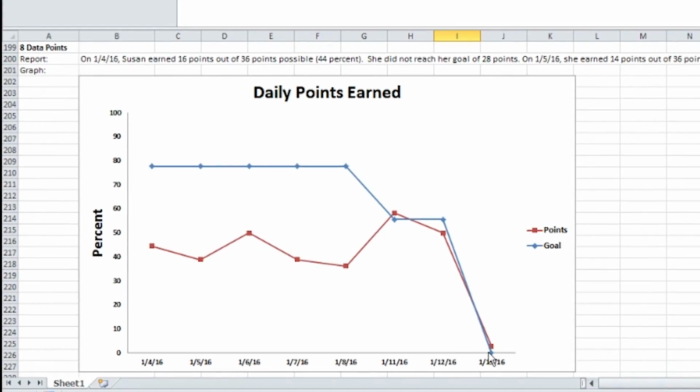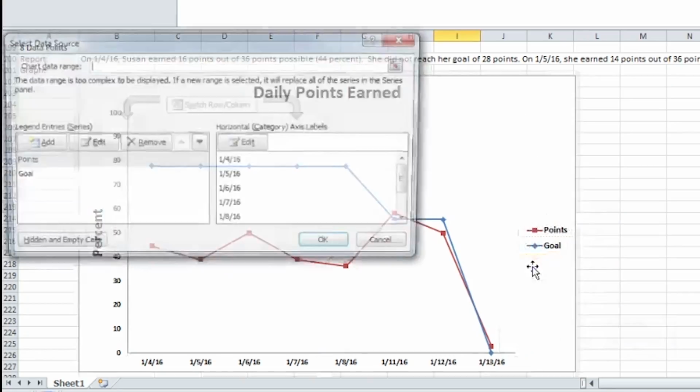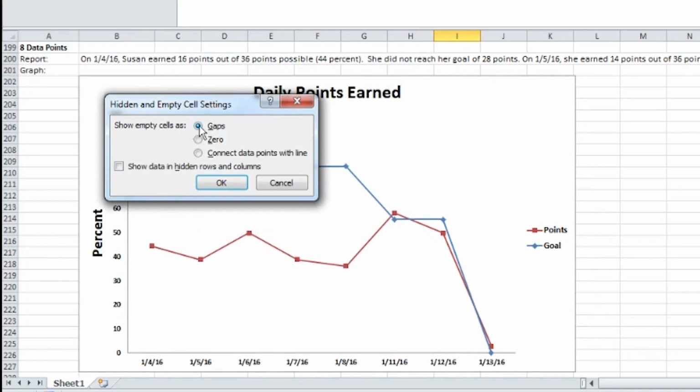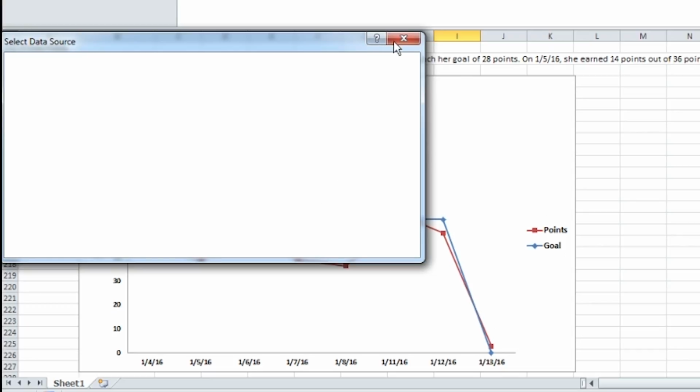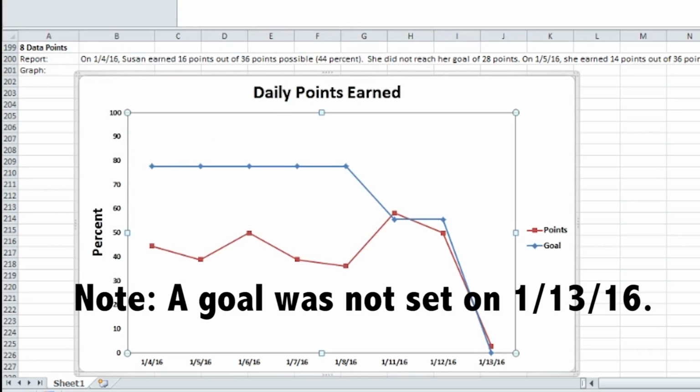I've tried to fix this by selecting the data and checking the option to leave empty cells as gaps, but it doesn't register. Therefore, I'd recommend writing something along the lines of, note, a goal was not set for 1/13/16.